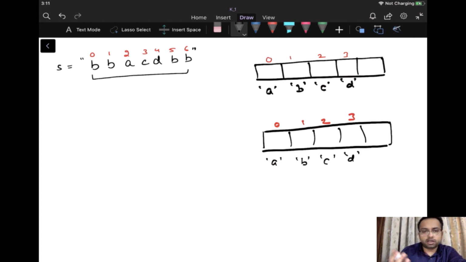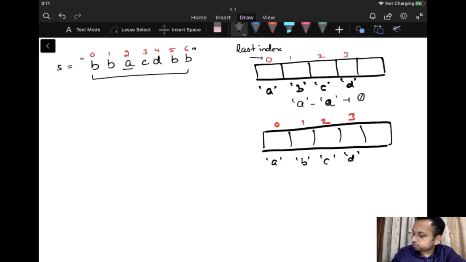That can be done by keeping track of the last index where this A occurs at last. So I'll store the last index of every character. If I want to map the character A to the 0th index, I can do A minus A, sorry, so this will give us 0. If I want to map the character B to an index, I'll do B minus character A, so this will give me 1.